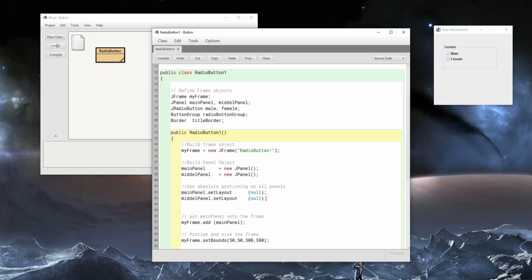Now we need to create the border. It's quite a lengthy one, so all you have to do is just say title. Let me bring that up.